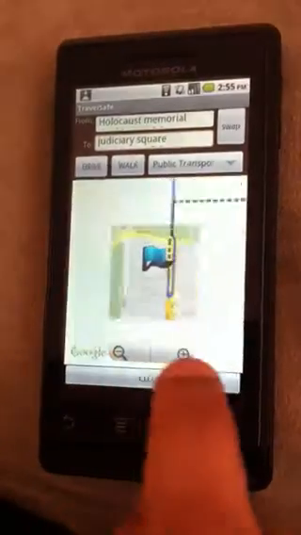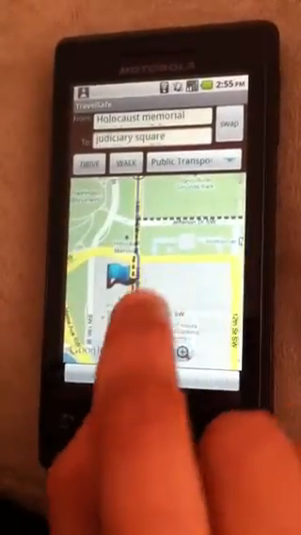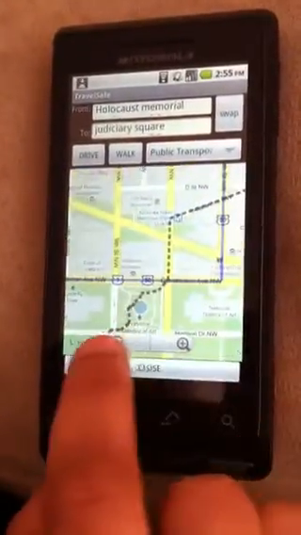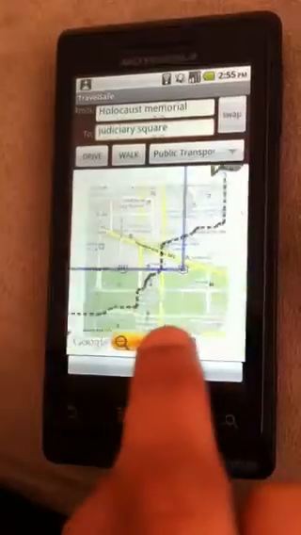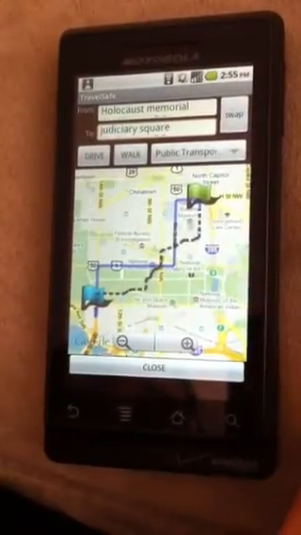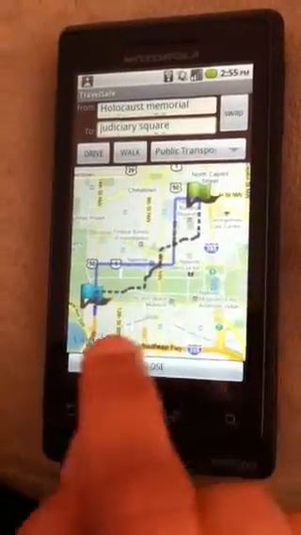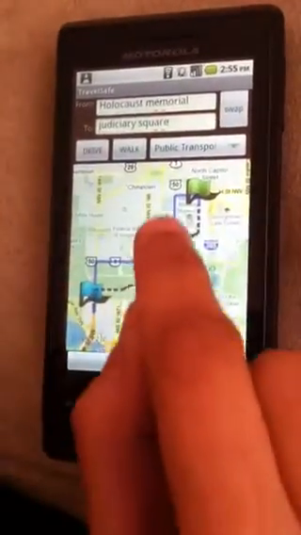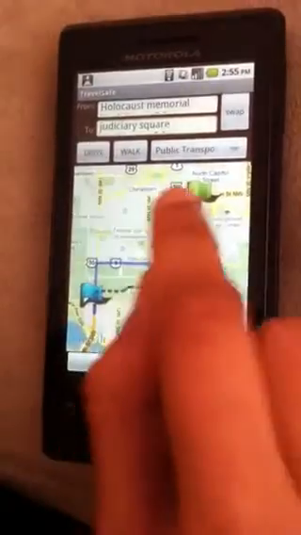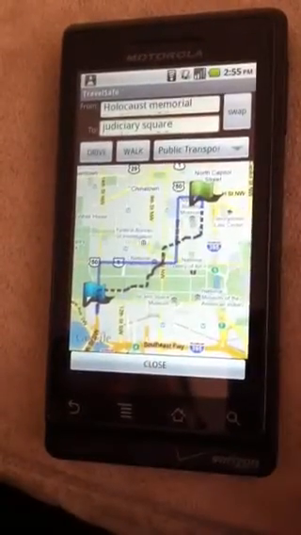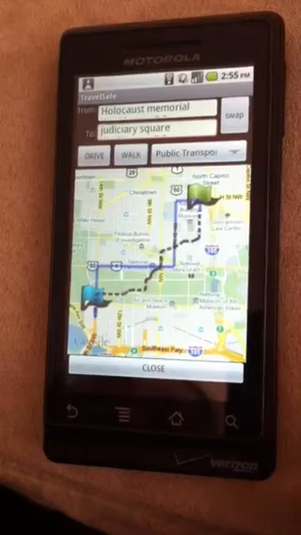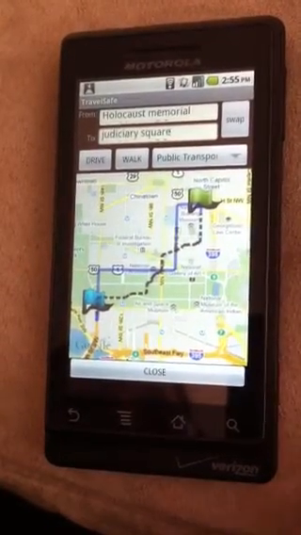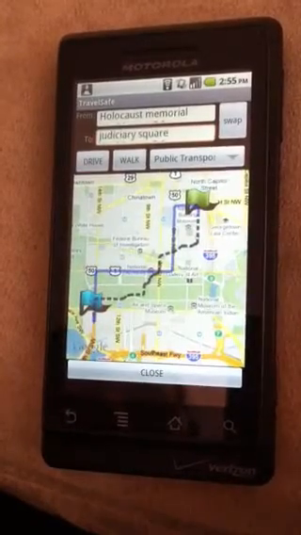Okay, the one that is dotted and black is the directions for walking. It's the route which you can use to reach between Holocaust Memorial and Judiciary Square by walk. And as you can see, this is definitely the shortest. It's shorter than the blue line. The blue line goes only on roads, and on those roads that help you reach the destination faster, and the black lines reduce the time of your walk.